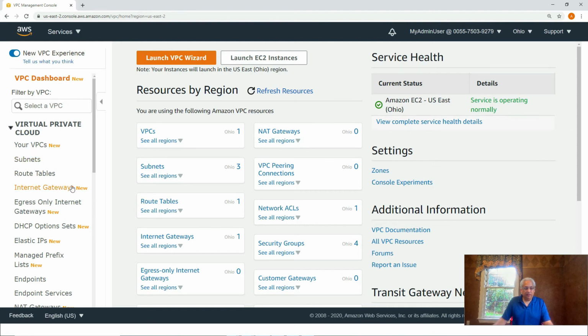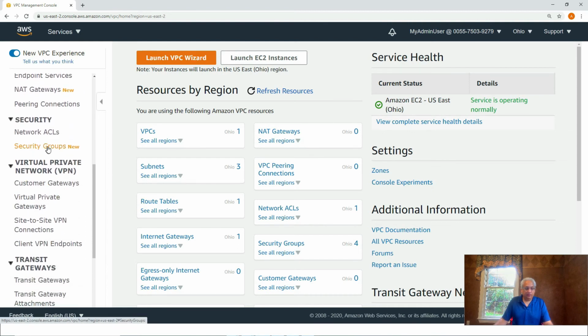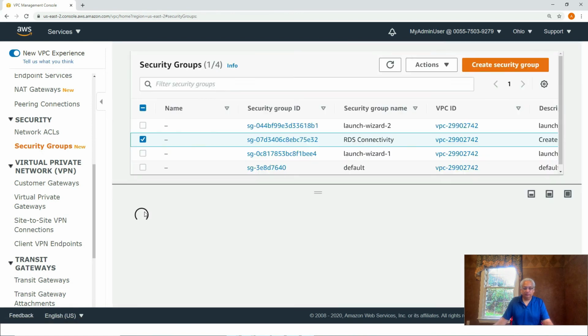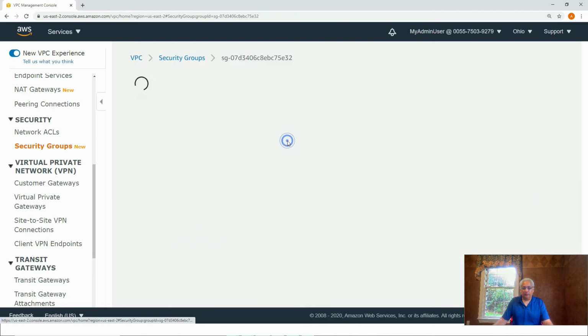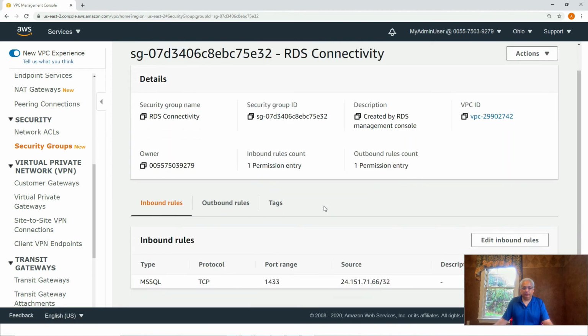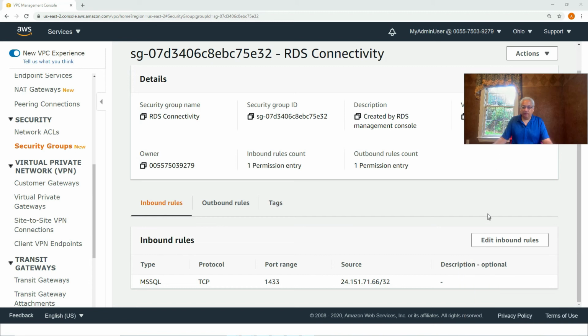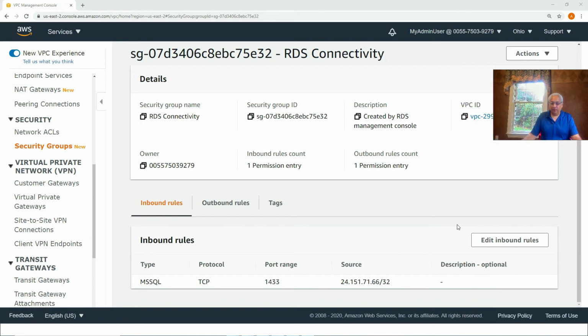So in VPC, as I said, we scroll down to security groups, and then we drill into our RDS security group. And we see inbound rules. Every video I'm moving around, but that's fine. So inbound rules, and we see MS SQL TCP 1433 from my home IP address.